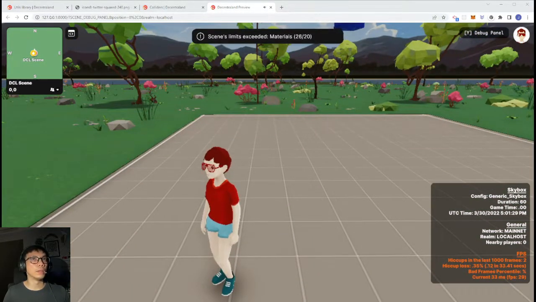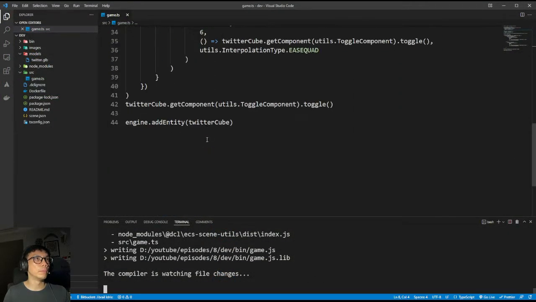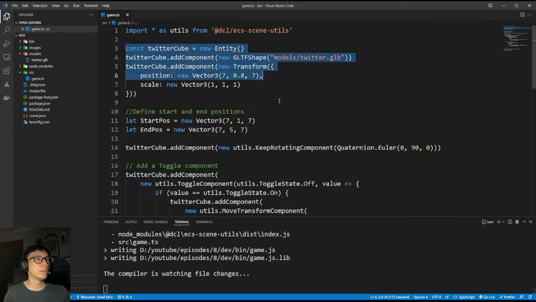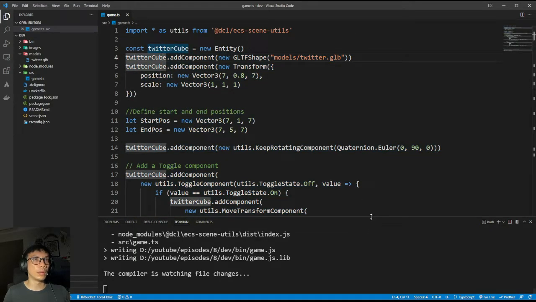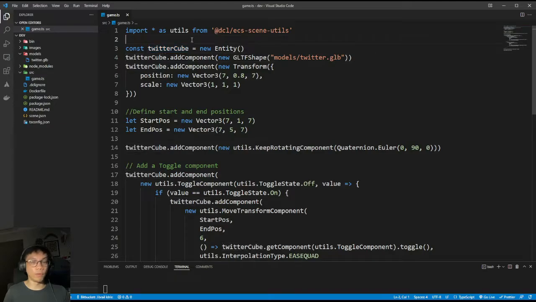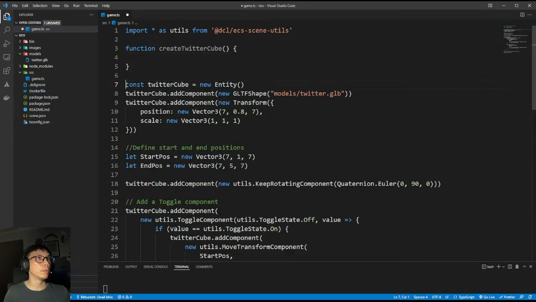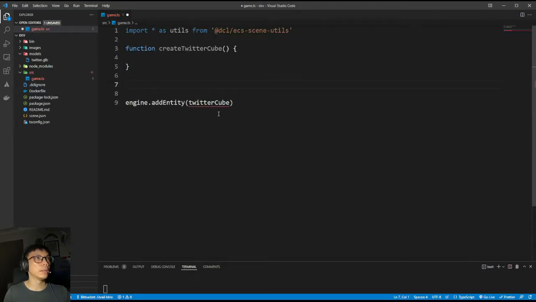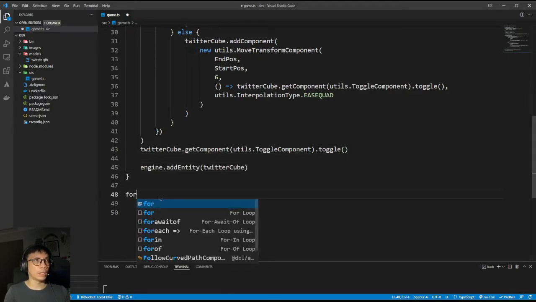Okay, next. So we have this block of code here to generate one cube. Okay, let's refactor this into a function. Call it function create Twitter cube. Let's copy this, cut, paste it here. Oops, I missed that. Paste. Okay, let's put it like this.